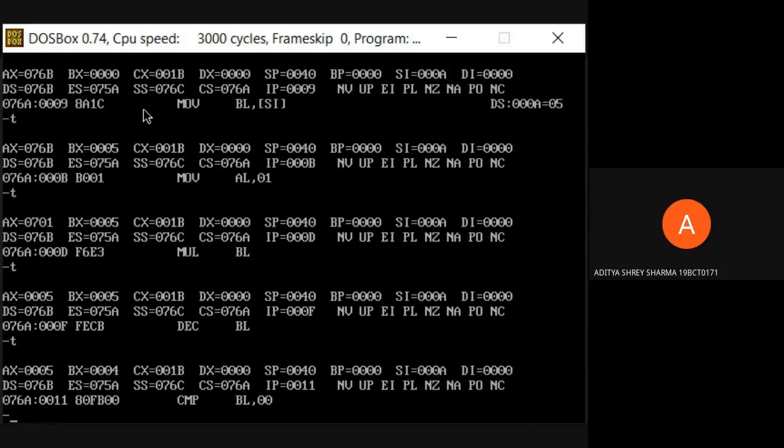We'll decrement the value of BL. It changes to 4. And now the value of BL is compared to 0. If it is 0, the execution stops. Otherwise, it executes the above instructions again till the content of BL register becomes 0. So we'll wait till the value becomes 0.